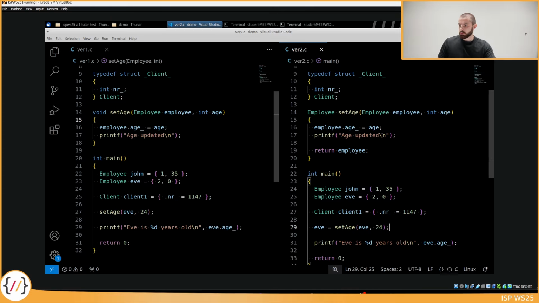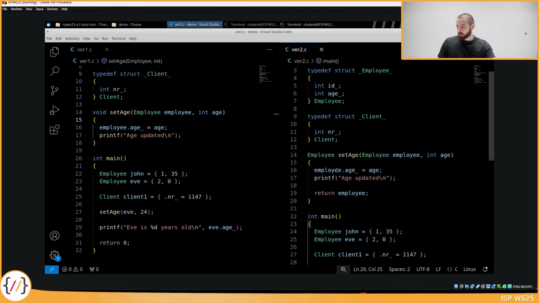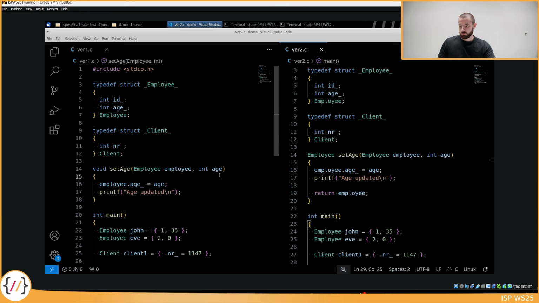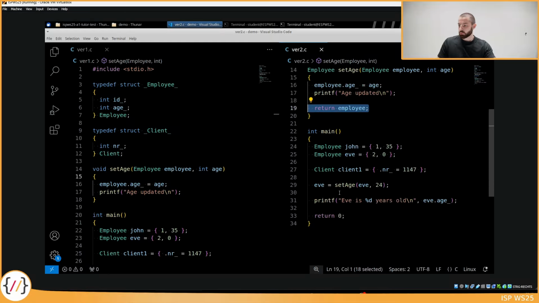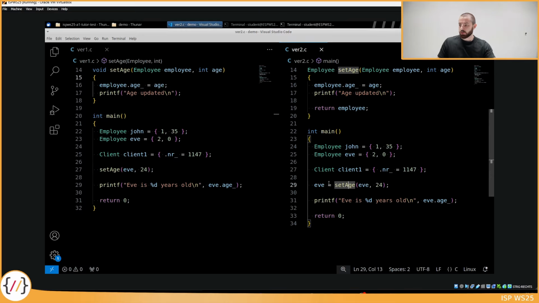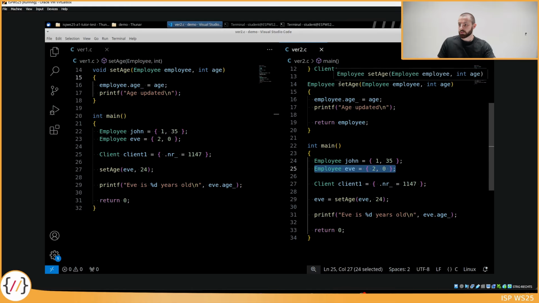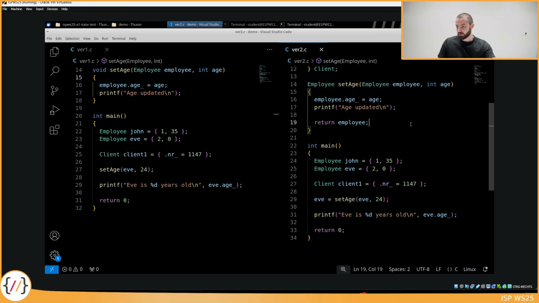And we just do a small trick where we actually return the struct again. Now, if we compare those two functions, we see that setAge is no longer a void. setAge now returns an employee, and it just returns the employee that was given to it as a parameter. And when we call this function, we now catch it and just assign it to the struct that we wanted to update. And this basically just overrides the struct that we have declared in the main function with the struct that is updated and returned in this setAge function.